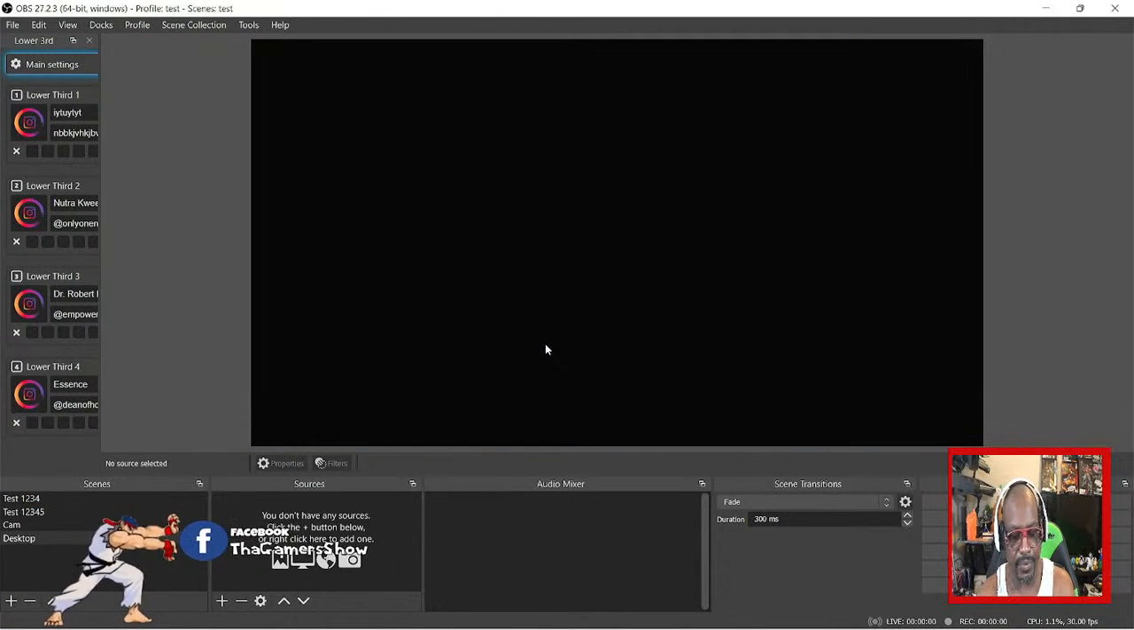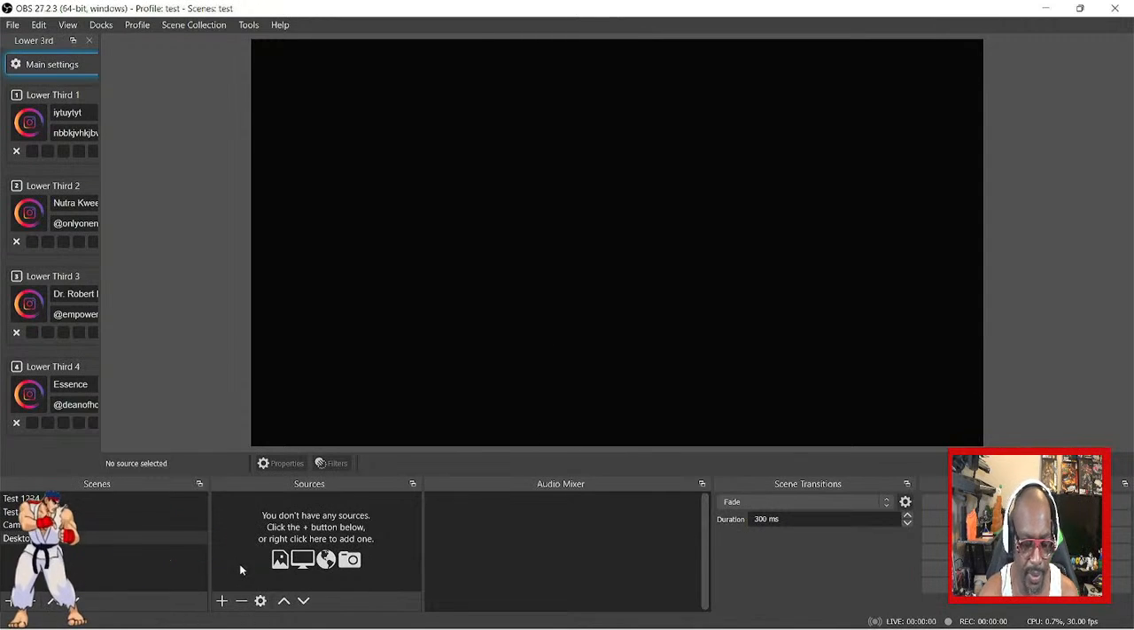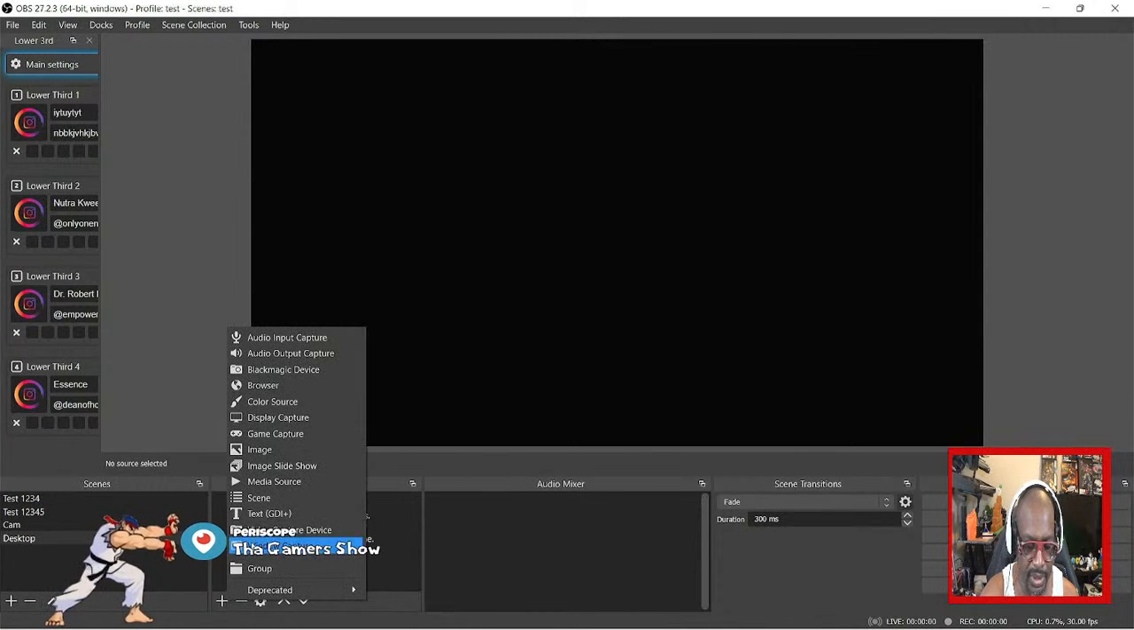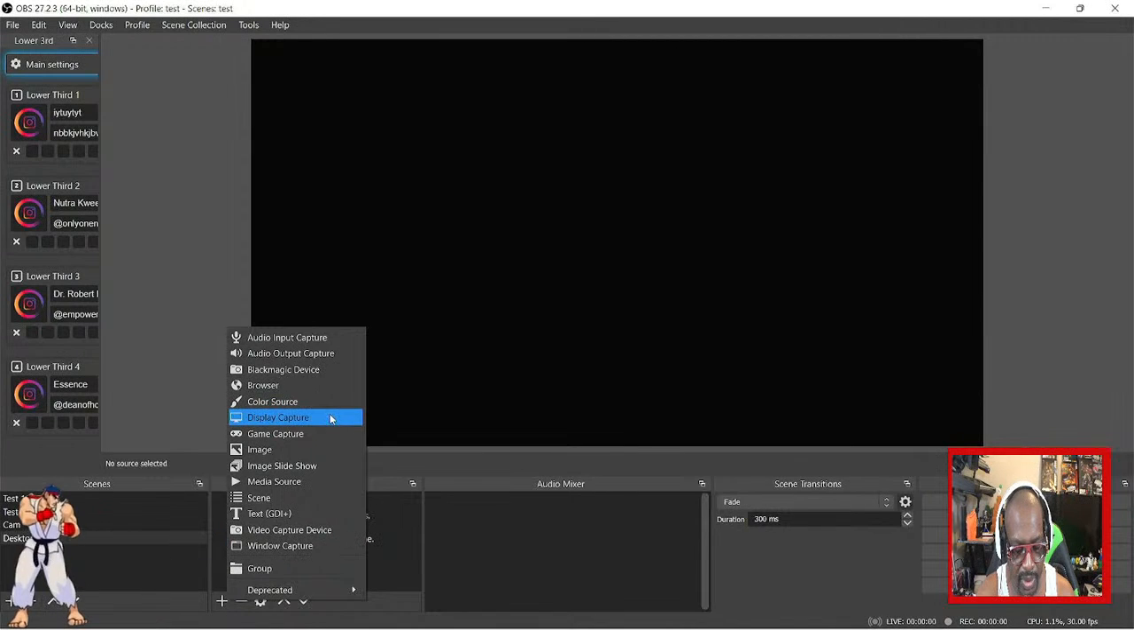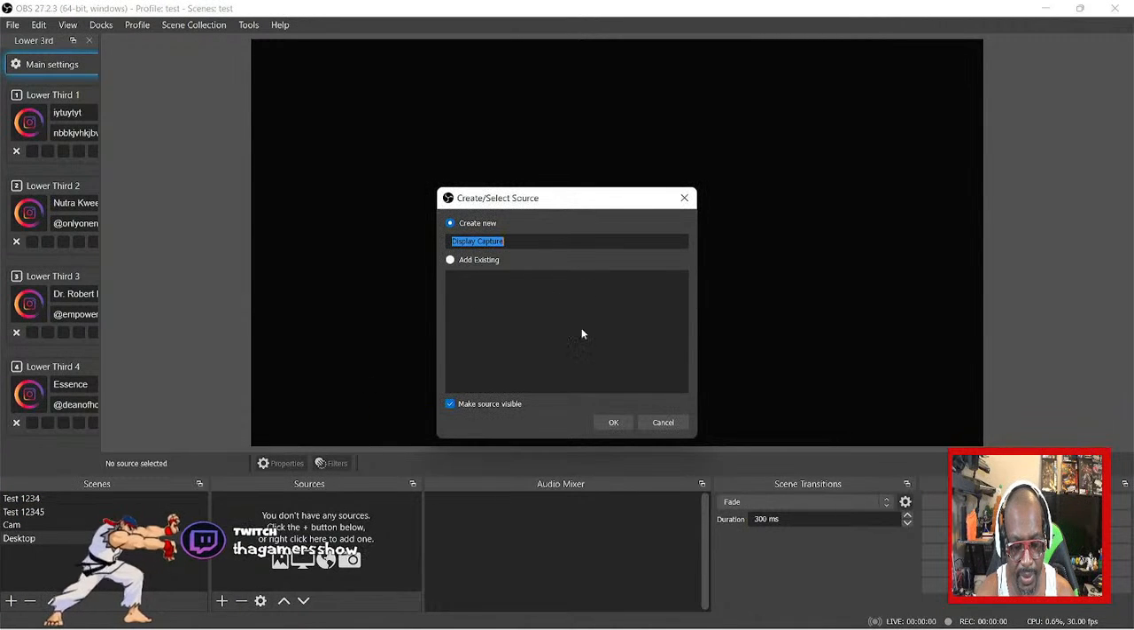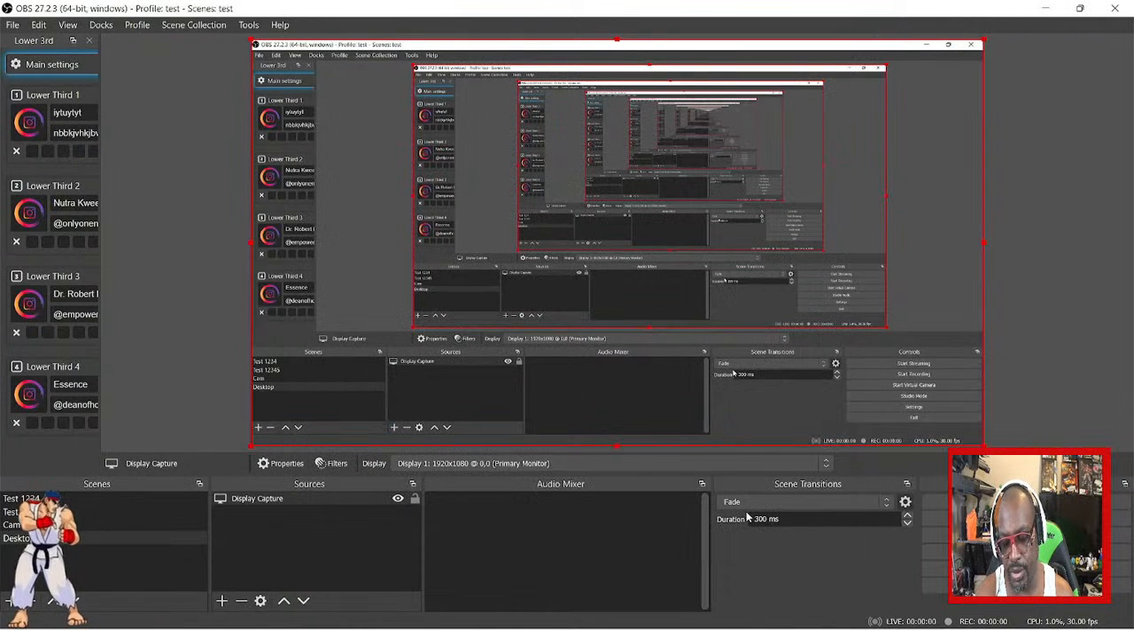Okay. So now what I'm gonna do inside of the source of the desktop is display capture, and it's automatically going to go to my desktop. Now once you start hooking up devices to your OBS, it's not going to be this easy. You're going to have to go and search for it, but it's going to be a drop down box, and it'll show you all your stuff.